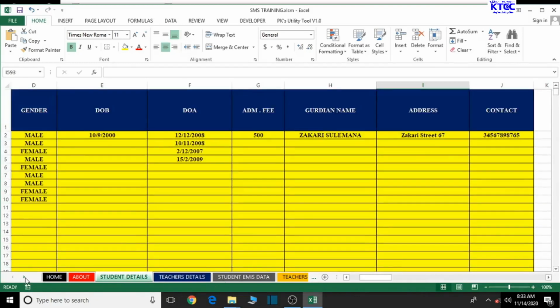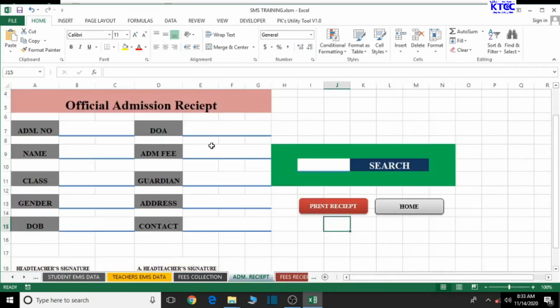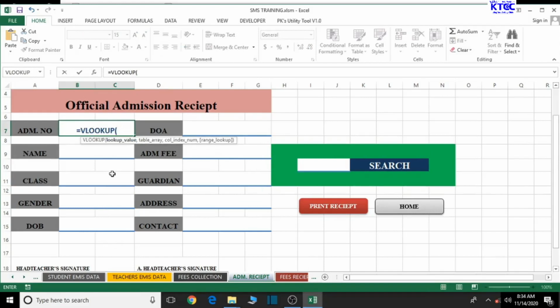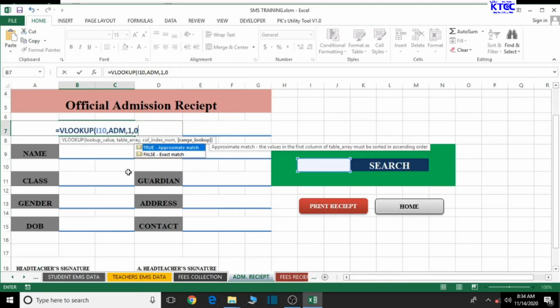Let's go back and locate our admission receipt sheet. So this is it. We're going to use the function VLOOKUP, as you saw in the official payment receipt. Just enter here and go with equal to, then VLOOKUP. Double click to select it. Then our lookup value is this cell. Click it and type comma. After that, the table array is ADM. Then comma. The column index for admission number is 1, so you type comma and add 0. Then you close your brackets.